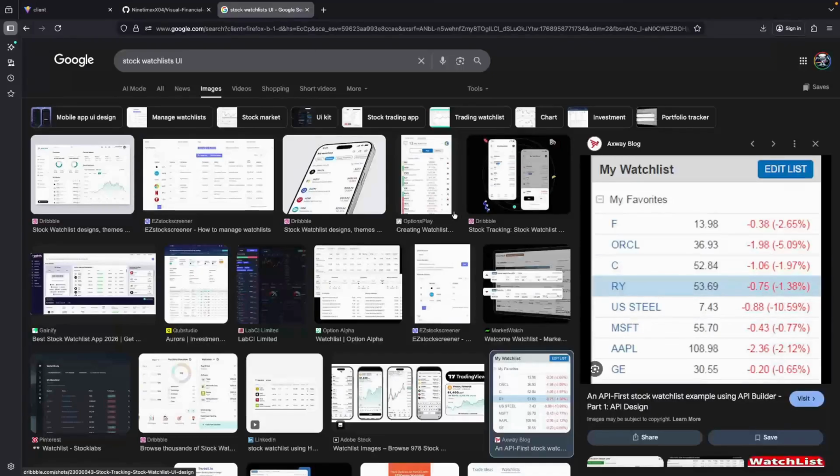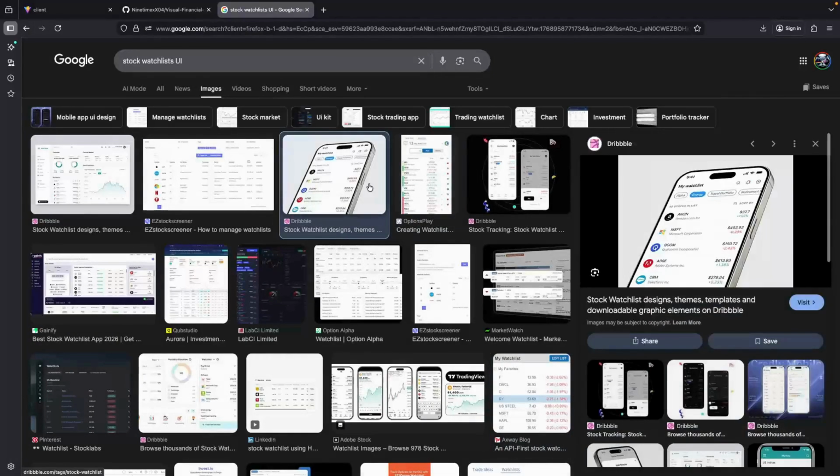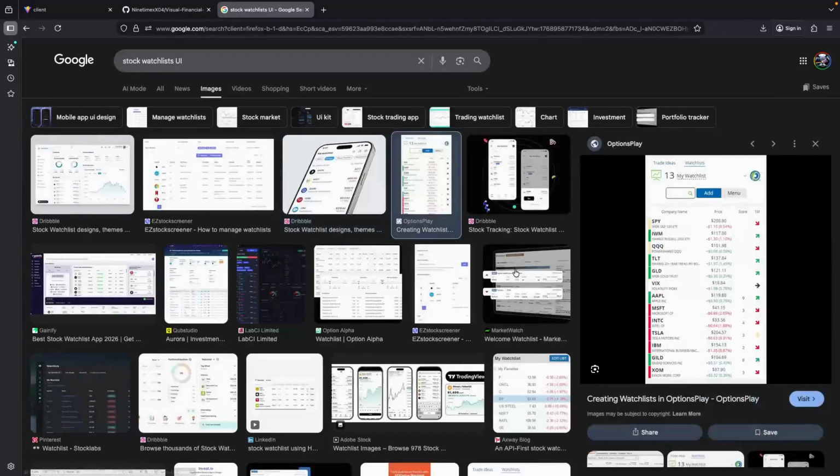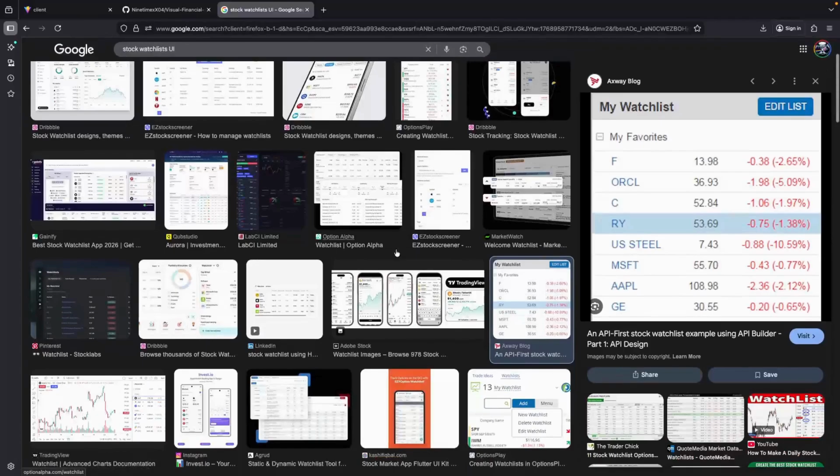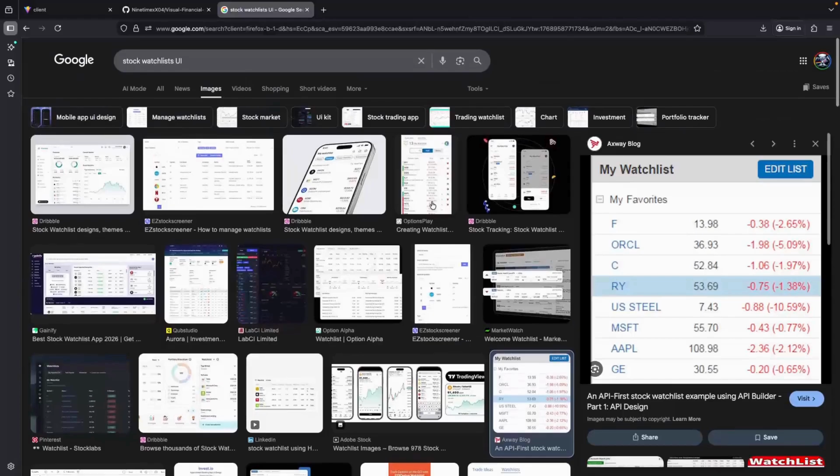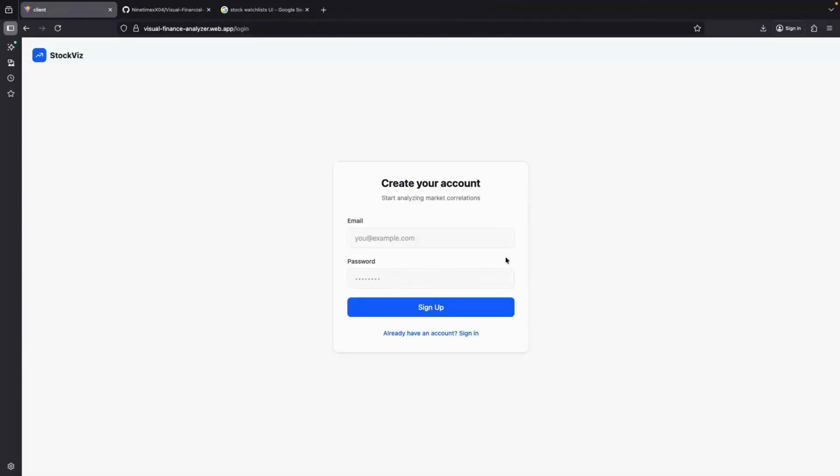For a lot of apps, finance apps or stock apps, watch lists kind of look like a list, kind of like this. So it's kind of boring. It doesn't really tell you how these stocks relate to each other. It's usually just the price and how much they've changed for the day. So I decided to try and make something a little more innovative that tells you a little bit more about your portfolio. So I'll start by signing up.